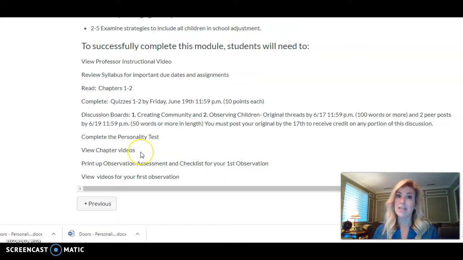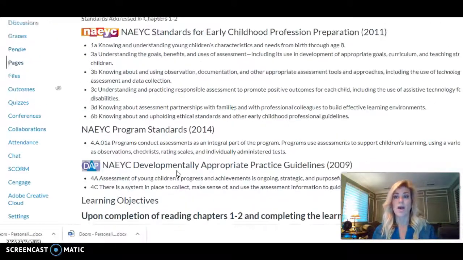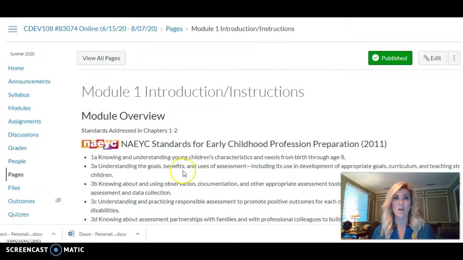There are chapter videos that I've embedded inside the module. And then you're going to print up the observation assessment and checklist for your first observation to review it. Okay, and then you also are going to review the videos that are provided for you. I want you to have a basis of knowledge prior to our Zoom call that will go over the observation, because that is the time you need to have your questions ready.